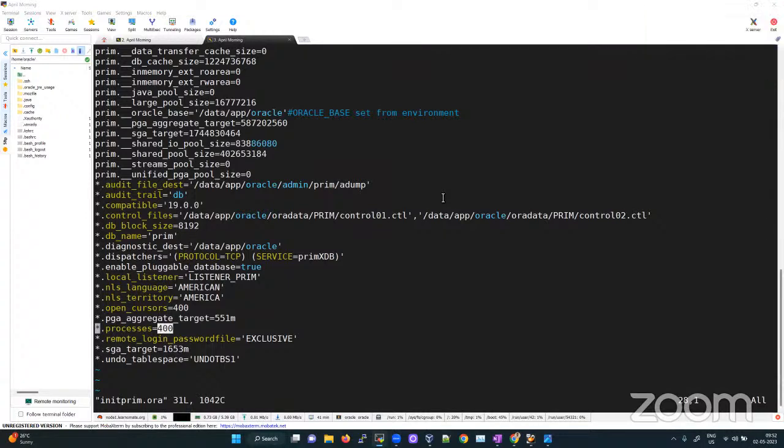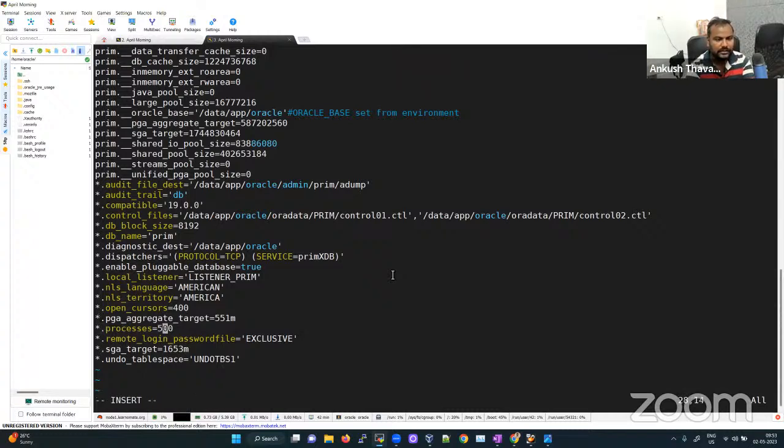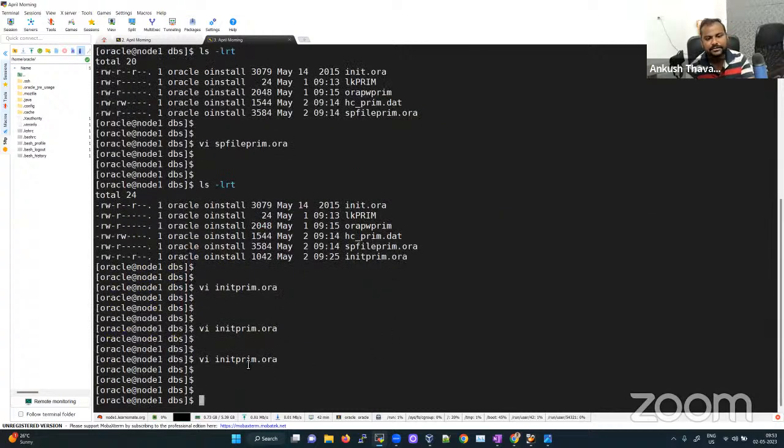Sir, one question. If I am using only the P file and not the SP file, then how will I make changes? You can directly go into the P file and make the changes. Open the P file using the vi editor and make the changes. See, if I want to change it from 300 to 400, this is my P file only. I'll just go here, make it 500, and start your database with this P file.